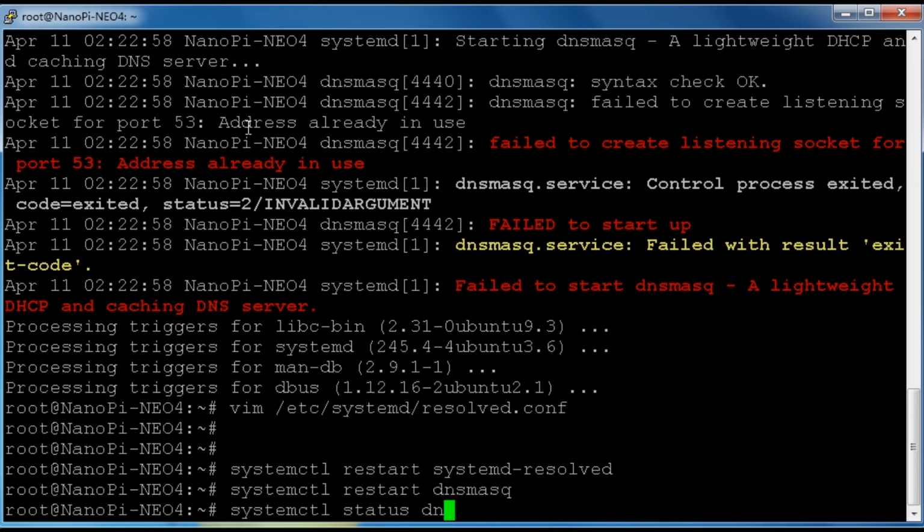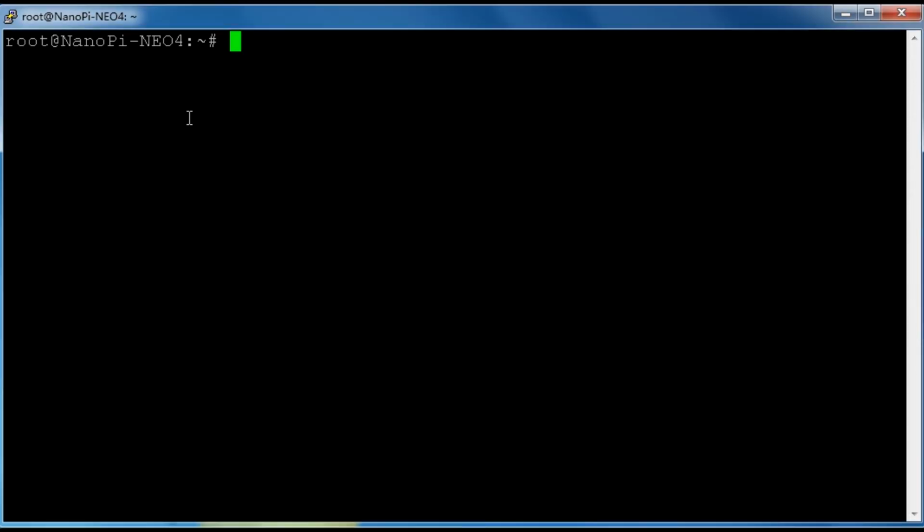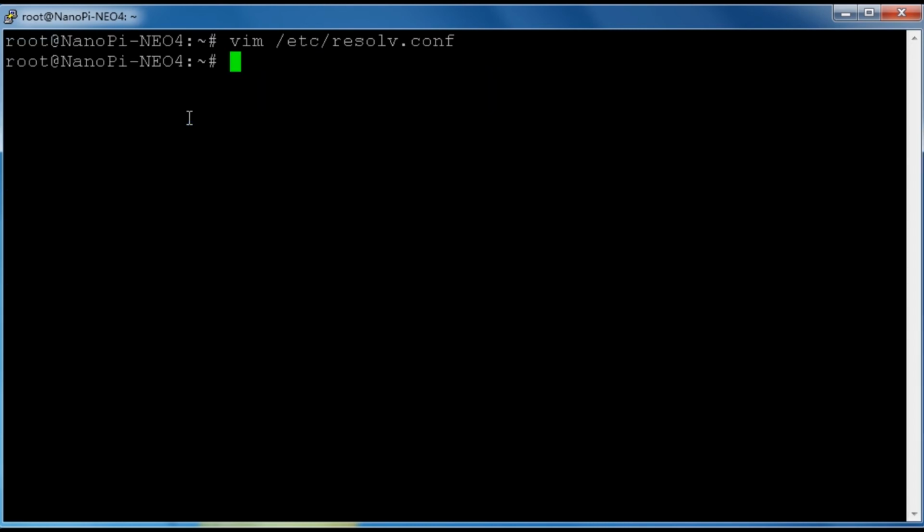Let's check the status of DNSMASQ. Now it is running. Now we need to add a name server in this file. We replace the default name server IP address with 8.8.8.8 and restart the DNSMASQ service.